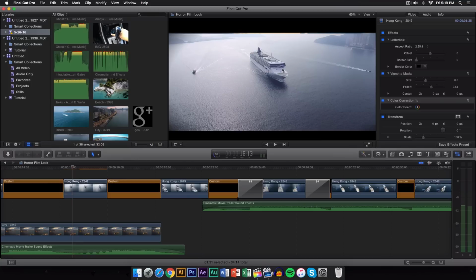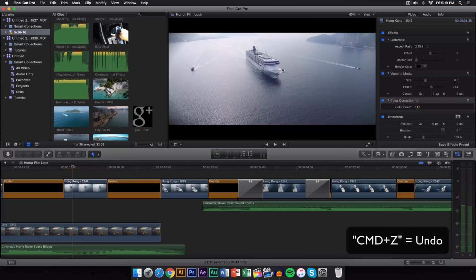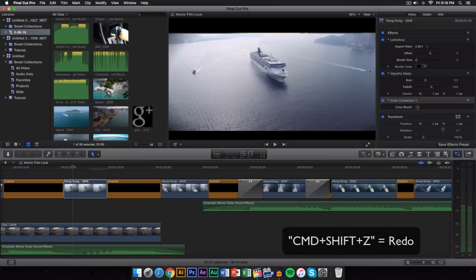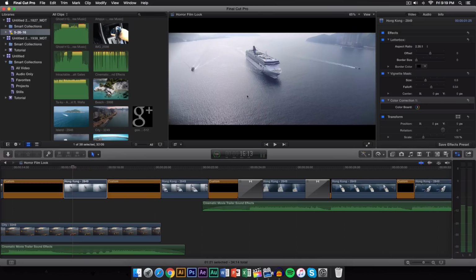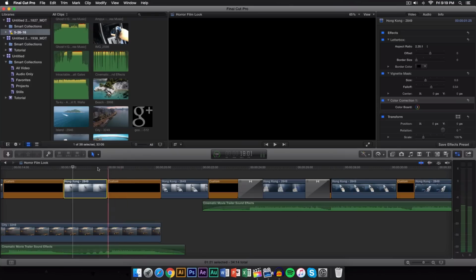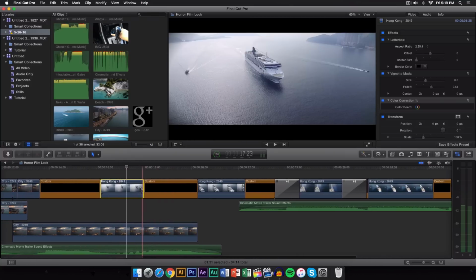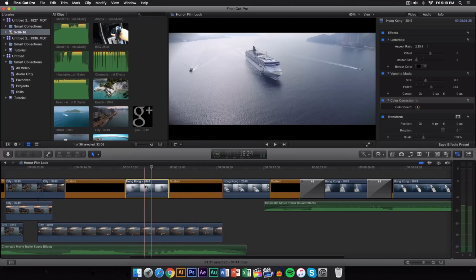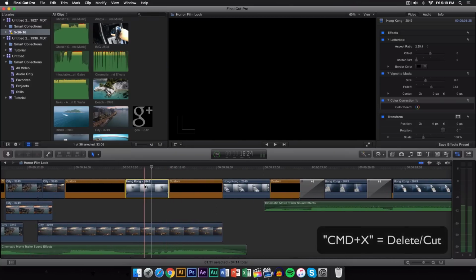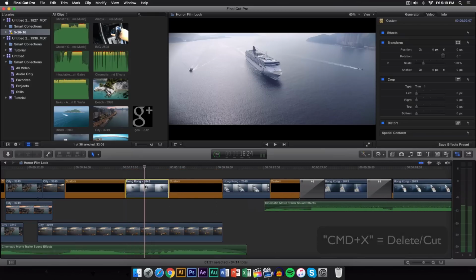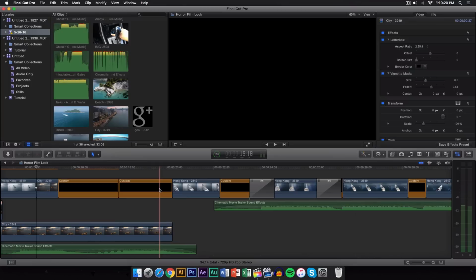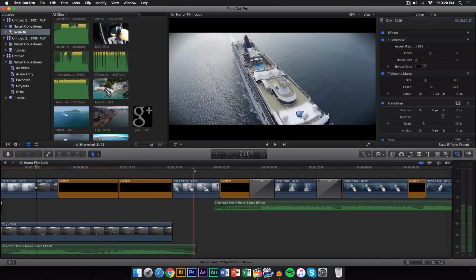Now, maybe you want to undo that, so press Command Z to undo, or maybe you did like that, you can just do Command Shift Z, and this will allow you to redo whatever you have done in Final Cut Pro 10. Now, the next option we have is the ability to delete or cut a video. Pressing Command X will completely delete the video, or you can just push delete on your keyboard as well.